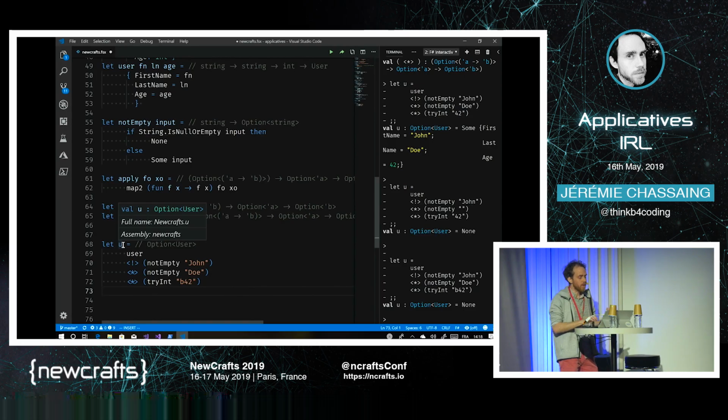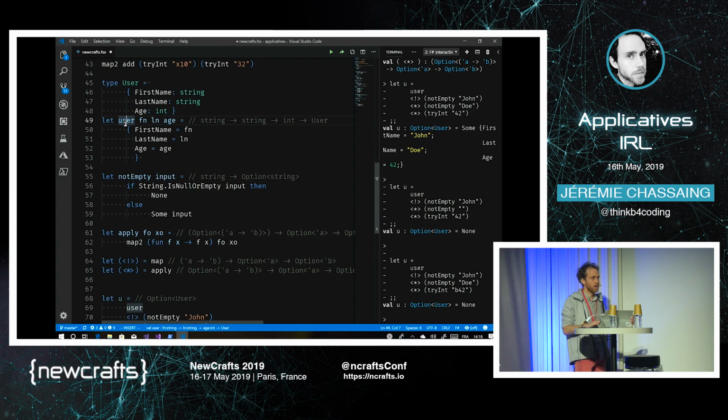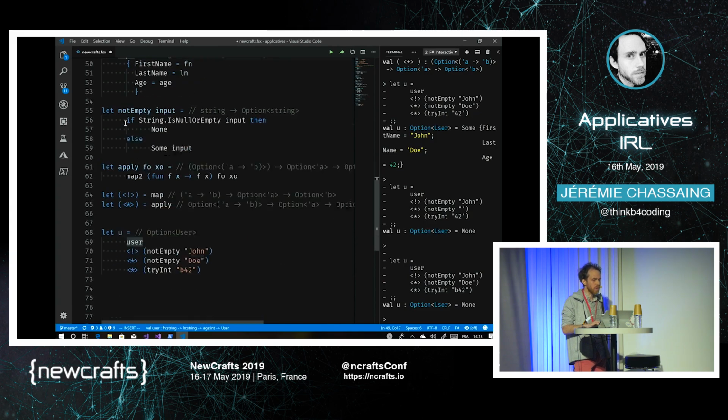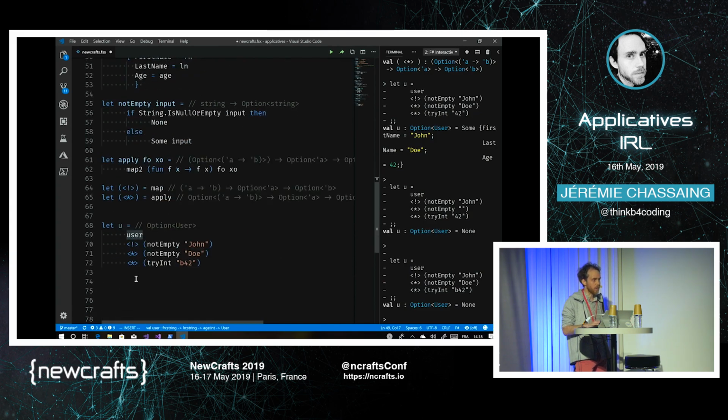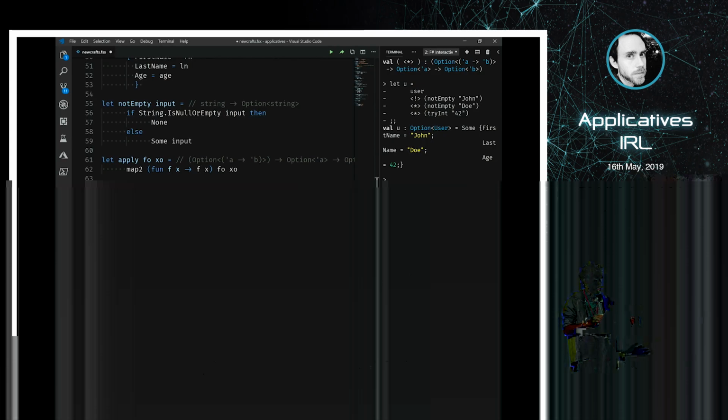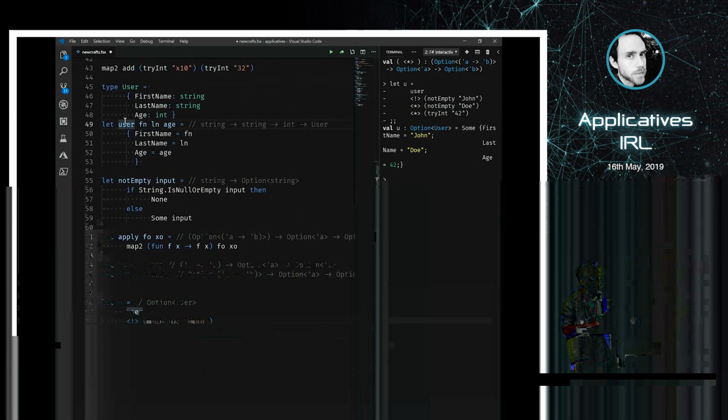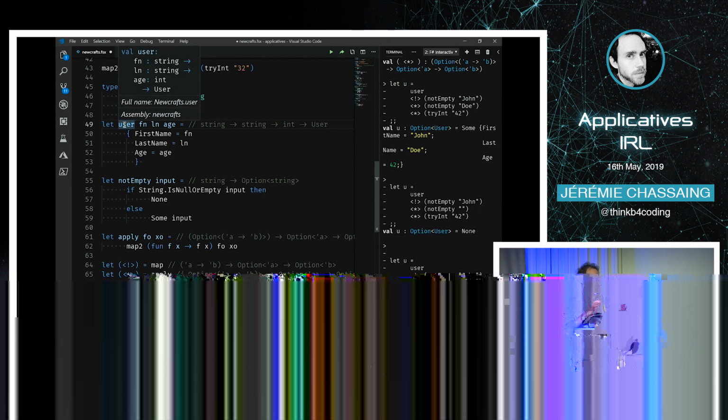So the good thing is that my user function here doesn't know about options, okay? And still, it can work on option just because of the small operation here. So I take a function that knows nothing about options, and now I have a function that takes options and return options. That's quite cool, because my testing is easier if I can test my user function without knowing about option and just changing this way, okay?